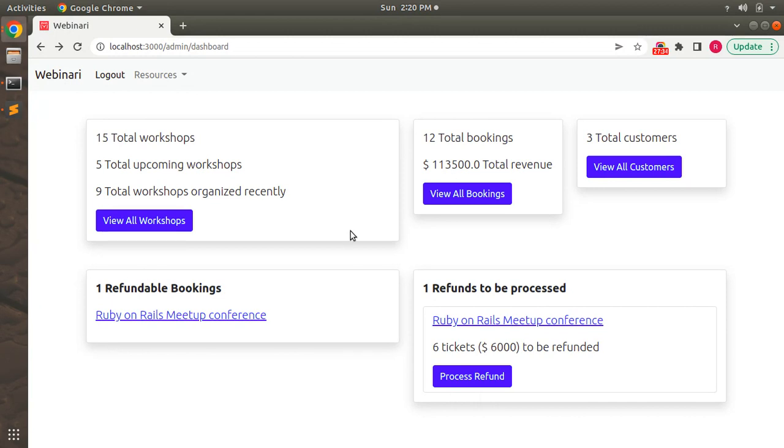But we will do that in some upcoming lectures. So that's all from this lecture. In this lecture, we covered a very important concept, that is using eager loading to fetch associated data. We also saw how we can improve the user experience for the admin dashboard. So let's give this lecture a try at your end. Now, as the next thing in this course, we will work on refunds, workshops, bookings, and customer controllers for the admin namespace. So thanks for watching this, and let's meet in the next lecture.